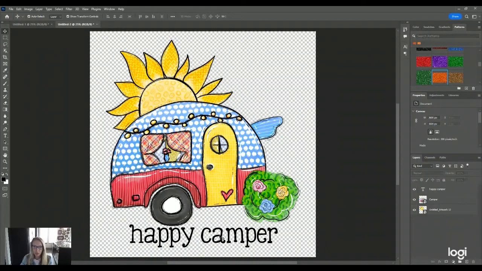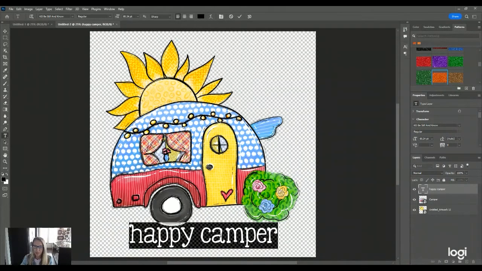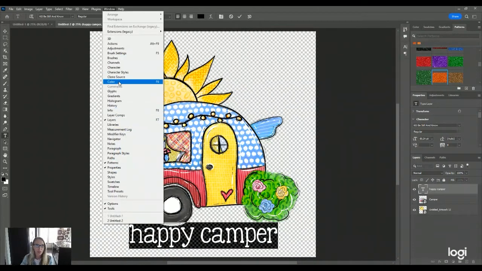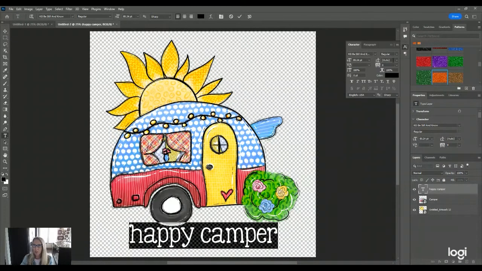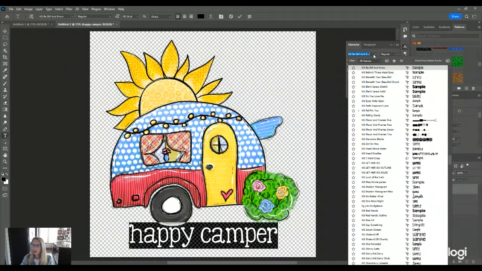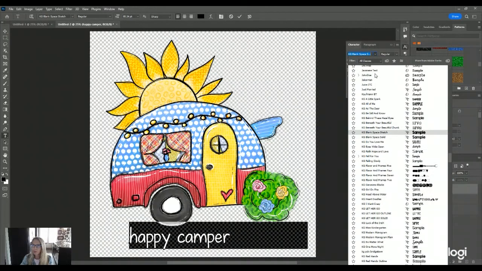I will show you real quickly when we were talking about the fonts. And so if you want to change your font here, once you type in your text, you'll double click on this to select it. And then I had you open up that character right here, the character styles, and you can see the fonts. They're also right here as well. And here is where you can change your fonts.